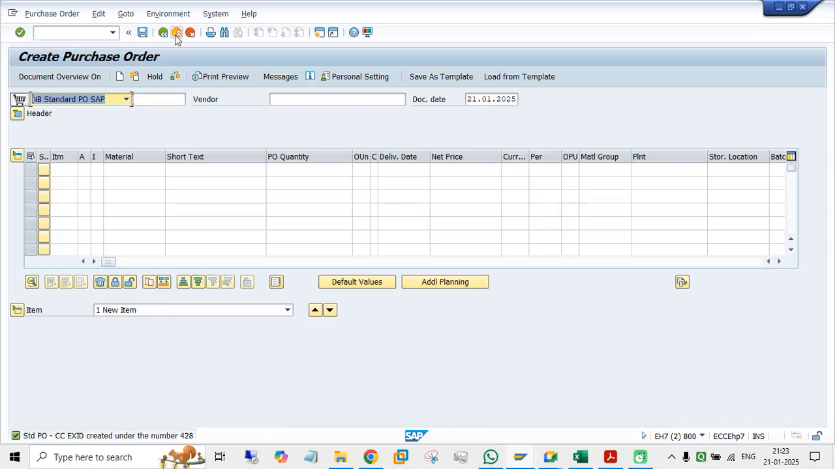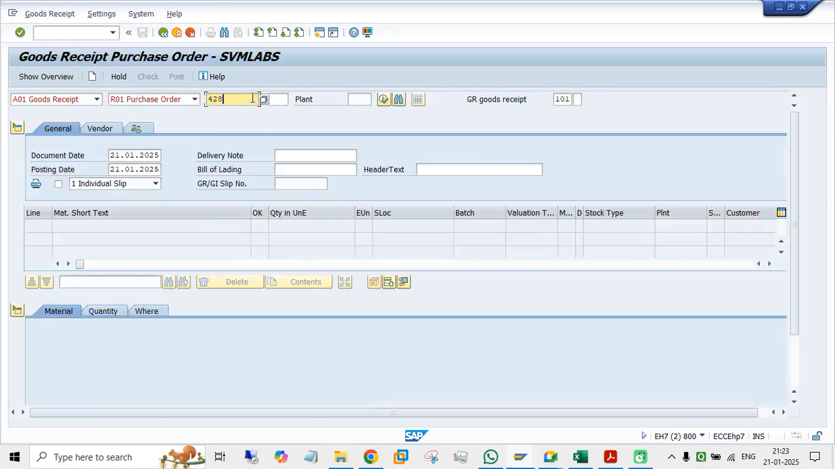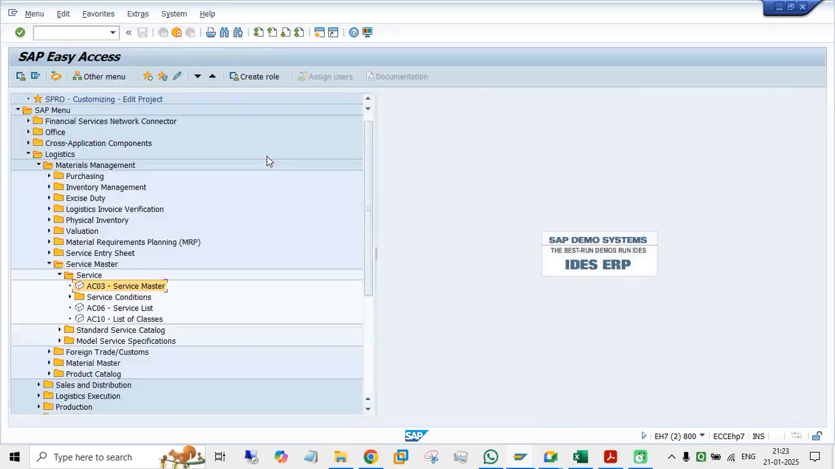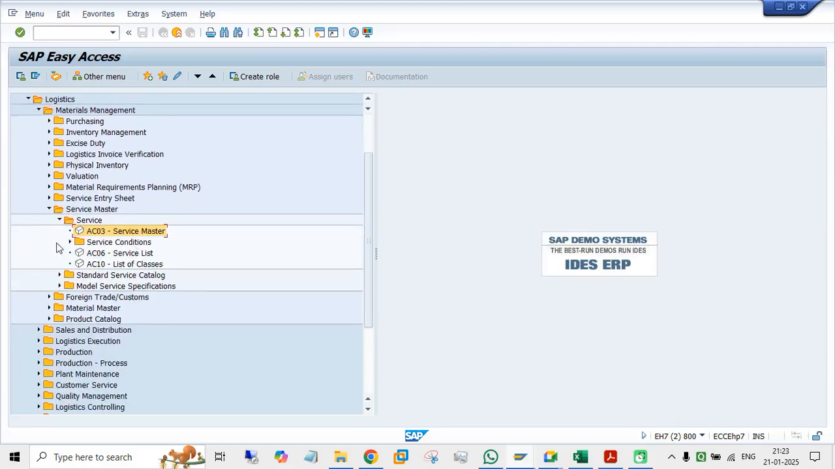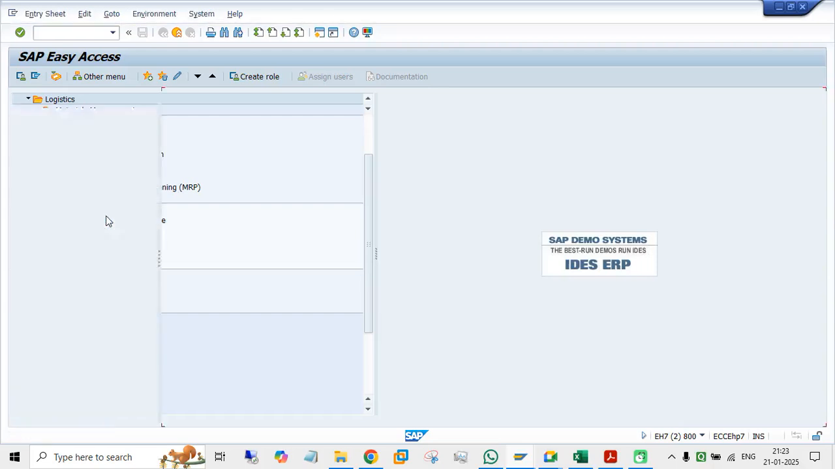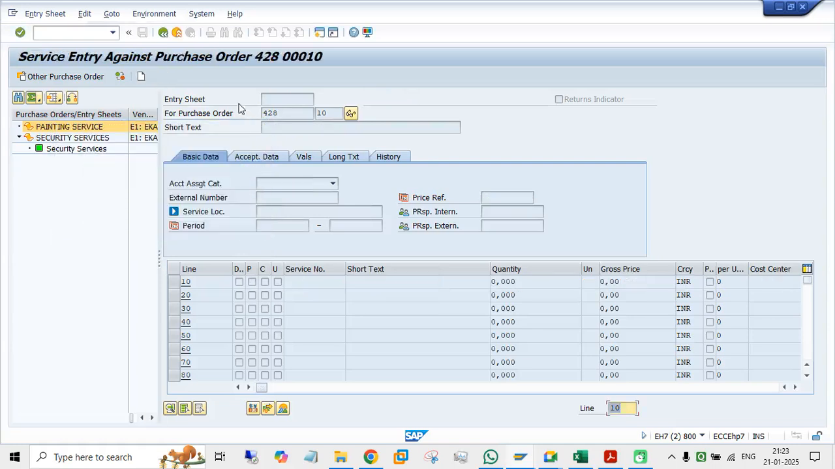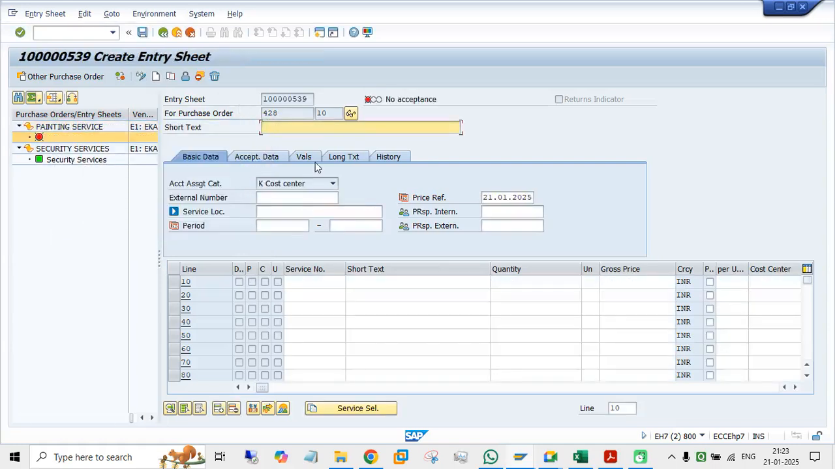Okay, now come to MIGO, goods receipt 428. Sorry, what a mistake. We need to do the service entry sheet. Sorry, ML81N, for the service PO service entry sheet. Enter. Click on create. Painting service 2502.